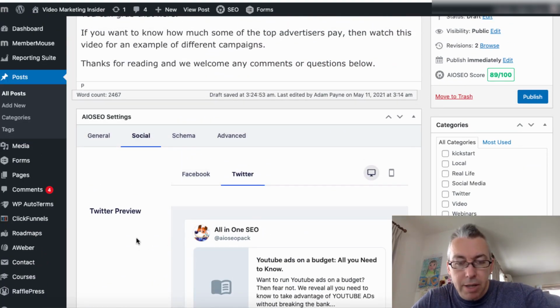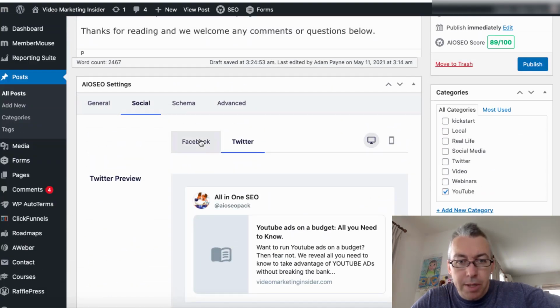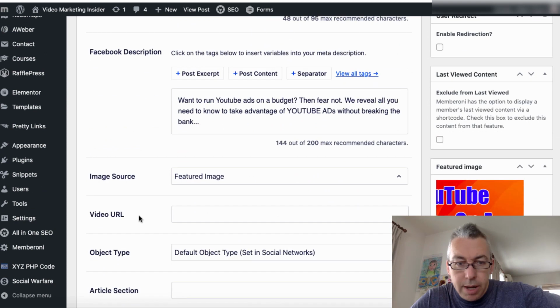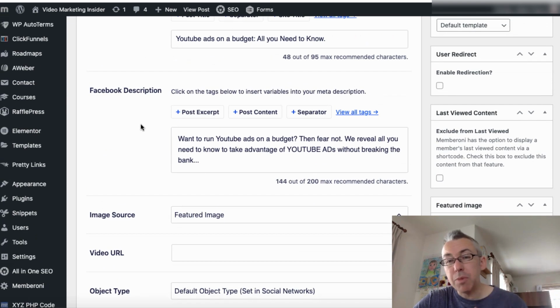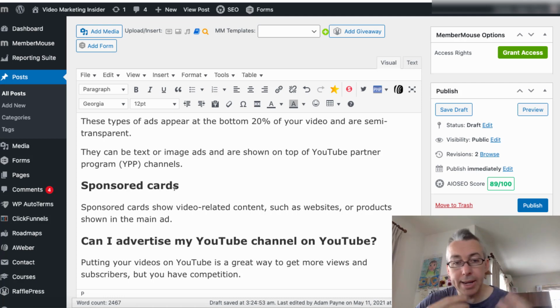So let's come back to Facebook. No, we're in Twitter still. So we'll come back to Facebook and we'll scroll down. We've got the image source, featured image, so that should be good. So the reason we do this again is that when we actually share the image, it should pull a nice big image.